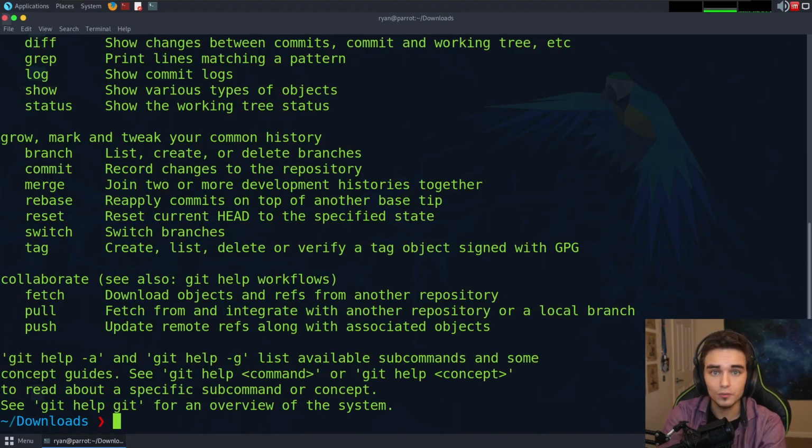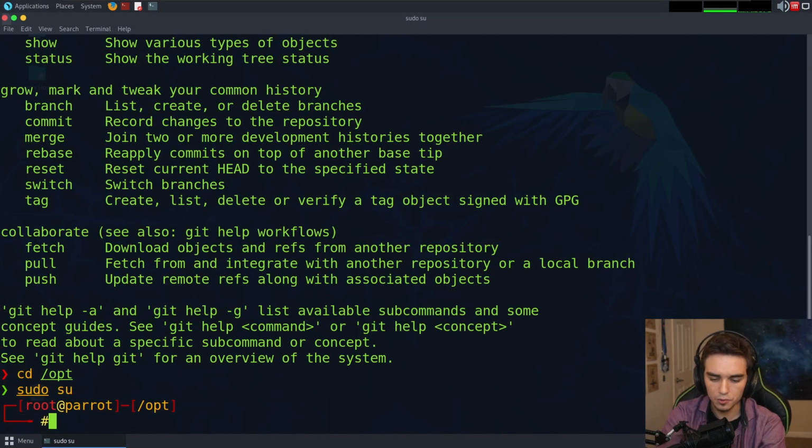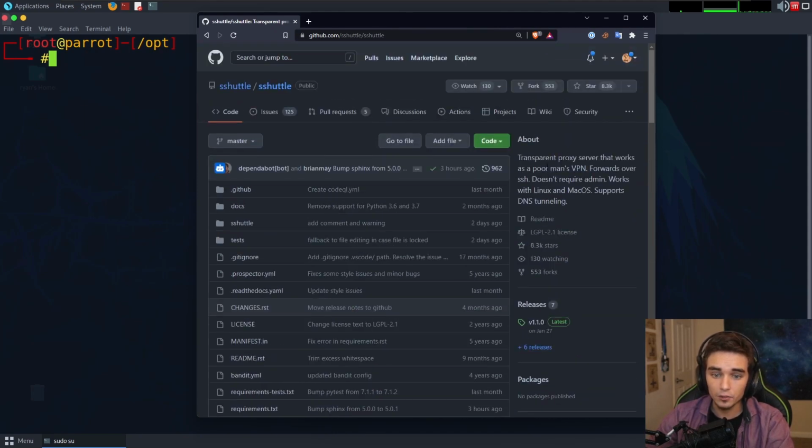And particularly, we're going to use git clone. So I'll cd into /opt, and I'll sudo su to switch over to a root user because I need to be root to write to this directory. And we're going to clone the shuttle repository, which is a piece of software that can be used to create a transparent proxy server over SSH. It's really useful if you ever want to pivot through a network.